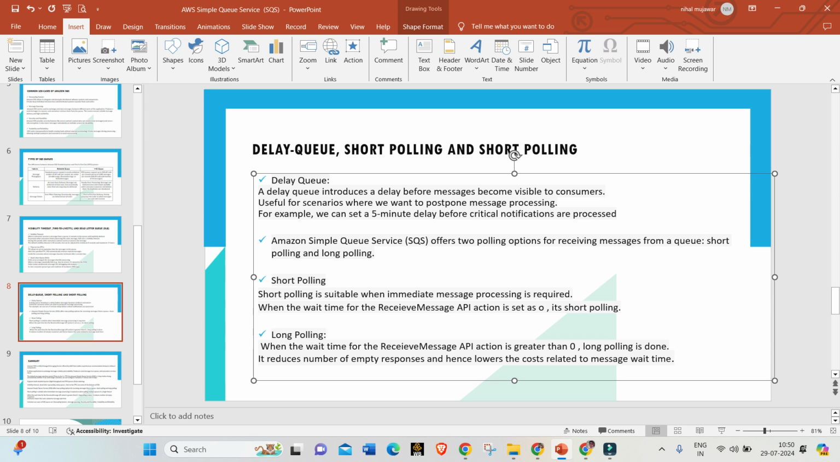Long polling is beneficial if you want your consumer to sit idle and not check when there is no message in the queue, and to reduce cost. Because if there are no messages and you still have short polling configured, it will check again and again, and some compute resources will be used. If you want a cost-effective solution, you can go for long polling, because it reduces the number of empty responses and hence lowers the cost related to message wait time.